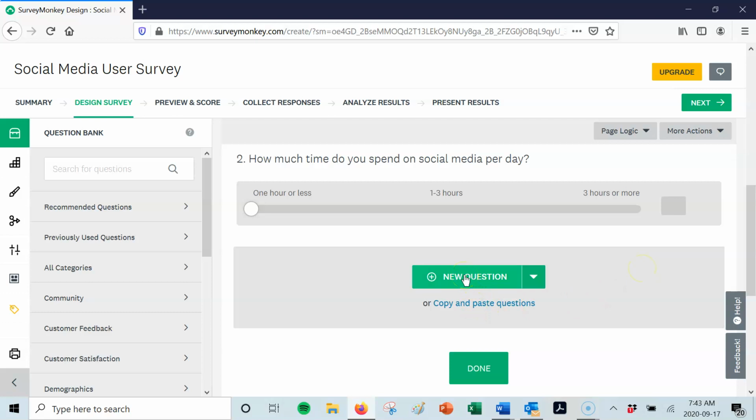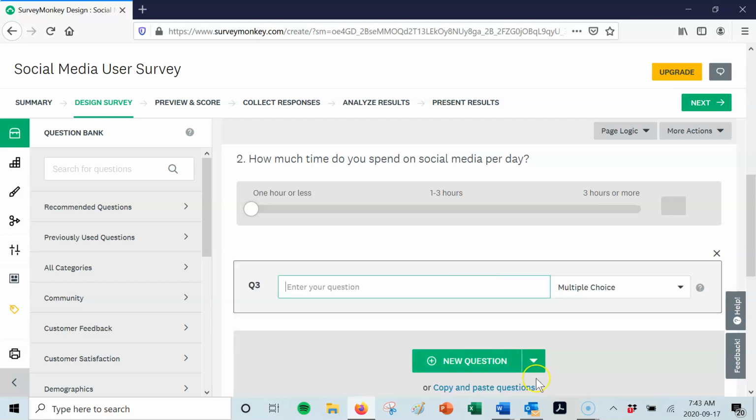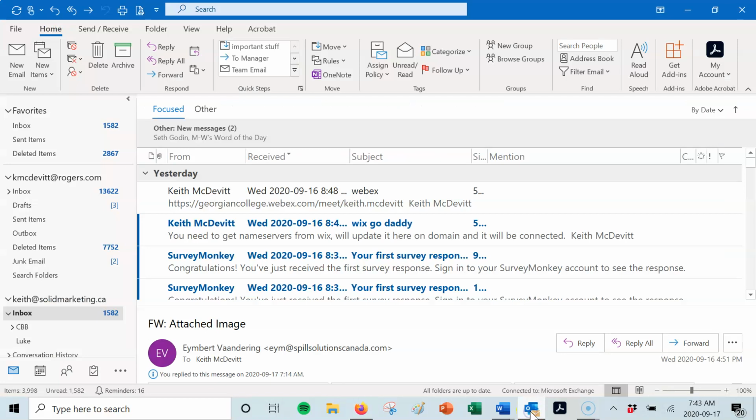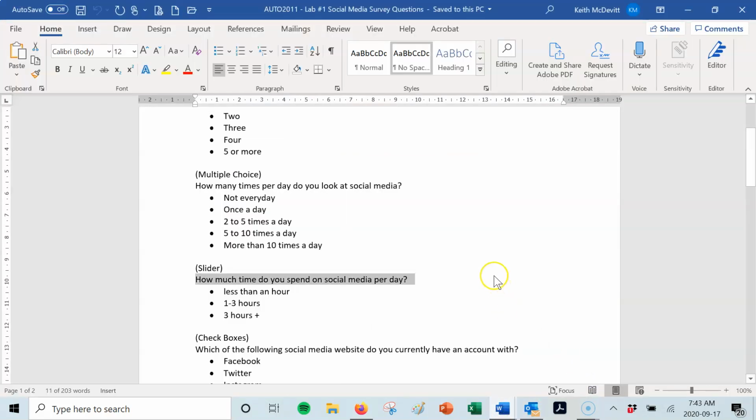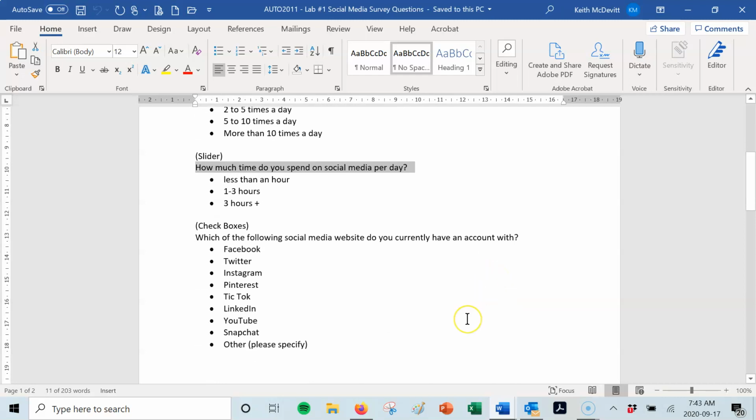Lastly, we have another type of question, which we're going to enter. This question is called a checkbox. So in this case, the question is, which of the following social media websites do you currently have an account with? And there's a list of about 6 or 7 or 8. What we want people to be able to do is to select as many of the list as possible that's relevant.